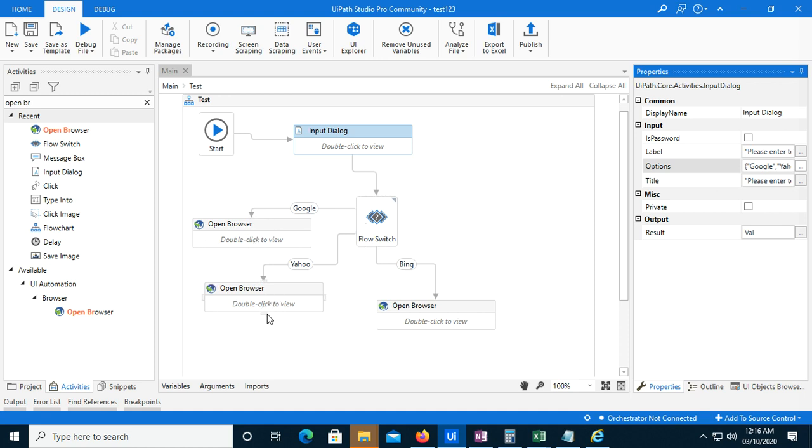And you can also connect it in this way, so it keeps on running in a loop, right? So I think you would be able to understand how the input dialog box works in UiPath.